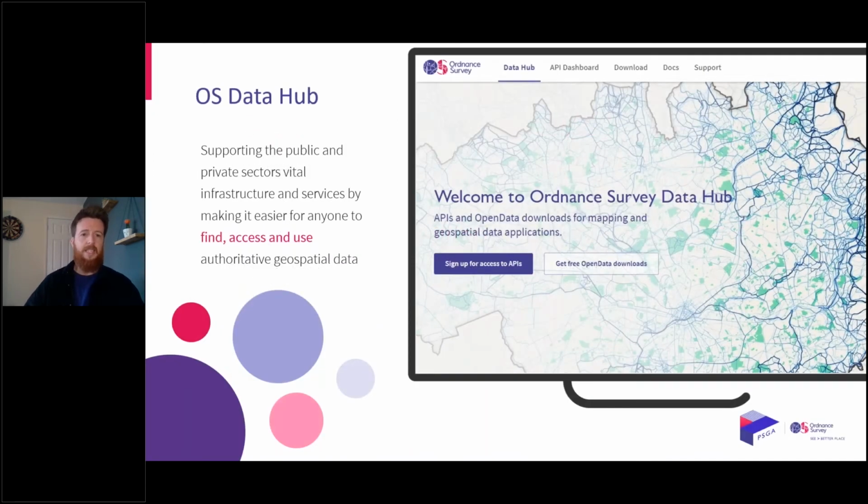So yeah, the Data Hub. The OS Data Hub is our new data access platform, and it became available to public sector organisations earlier this year on the 11th of January. And as I say, really good uptake so far. Really encouraging to see so many people starting to access their data through this new platform.